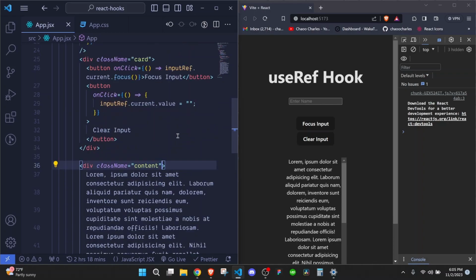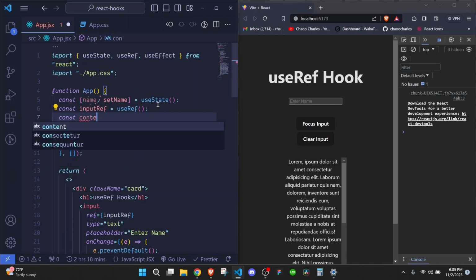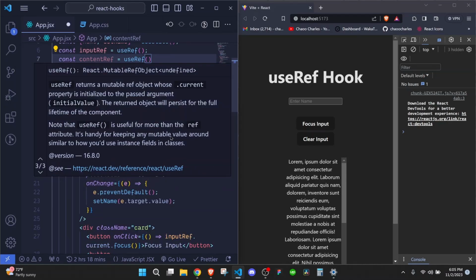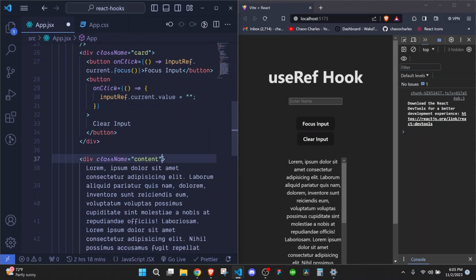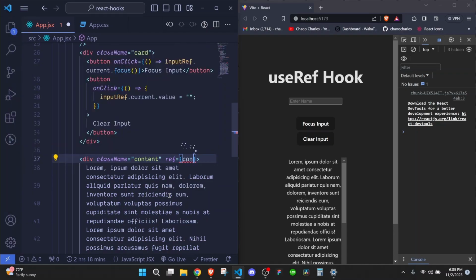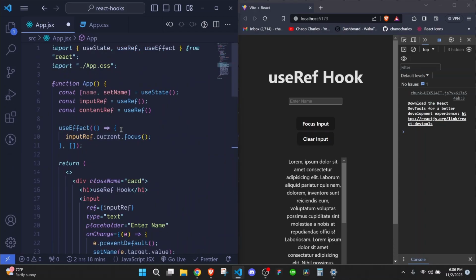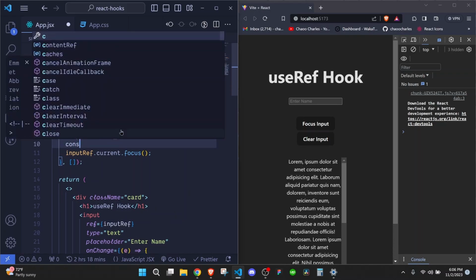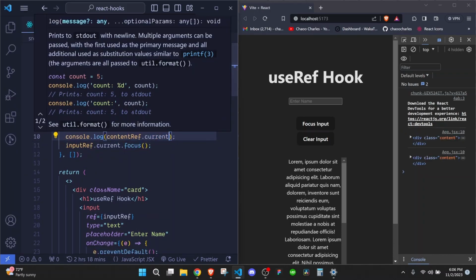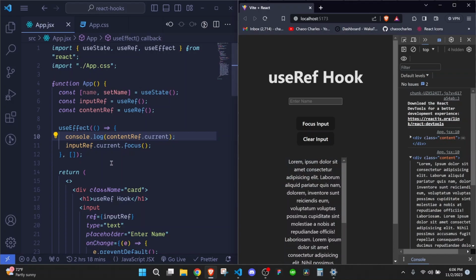So here we can create a new ref variable. I'll say const contentRef to be equal to useRef, and then I come to the very bottom, and right here we'll say ref is equal to our contentRef. With this, our contentRef will hold this particular div as we saw earlier. So if we go ahead and log it to the console, I save, you'll notice that it is holding our content. Therefore we have access to that div.